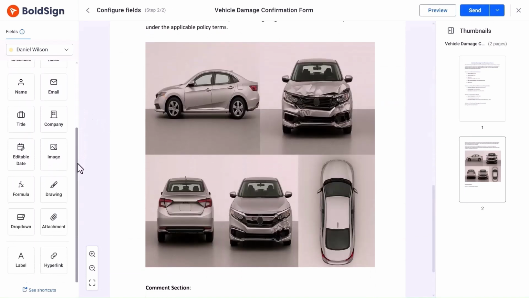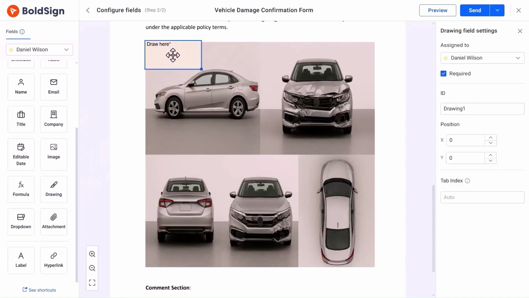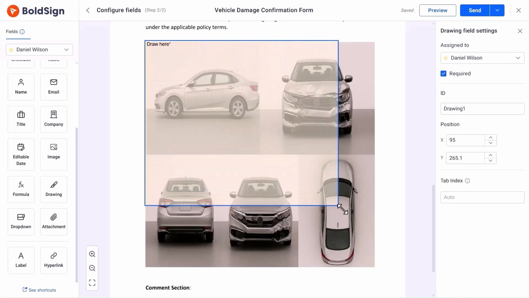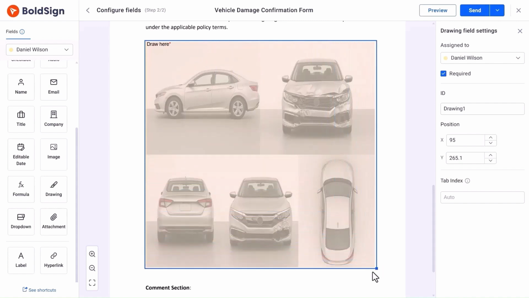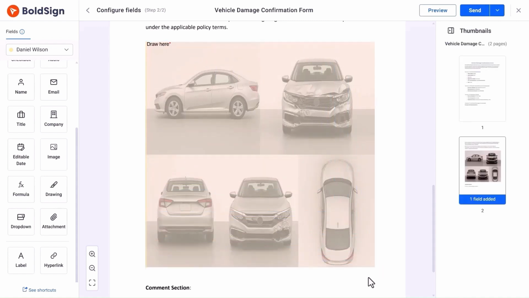Drag and drop the drawing field onto the section where the customer should mark the damage. Resize the field to cover the full image area so the signer has enough space to draw clearly.